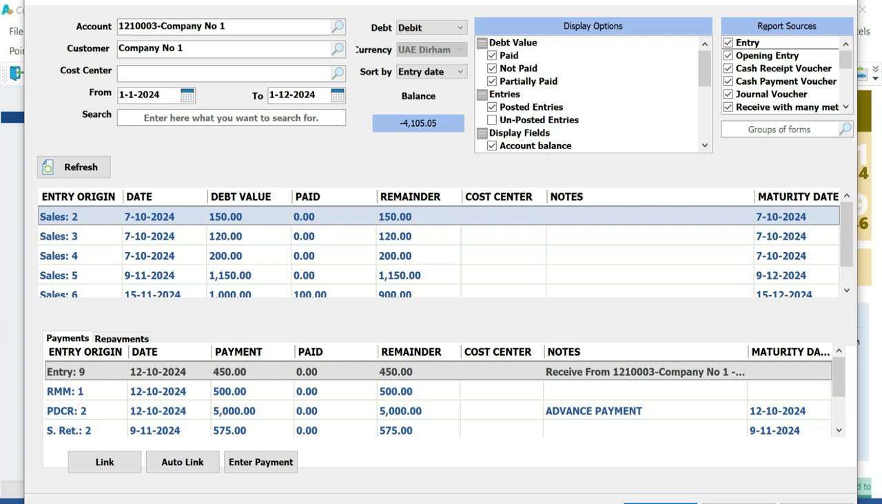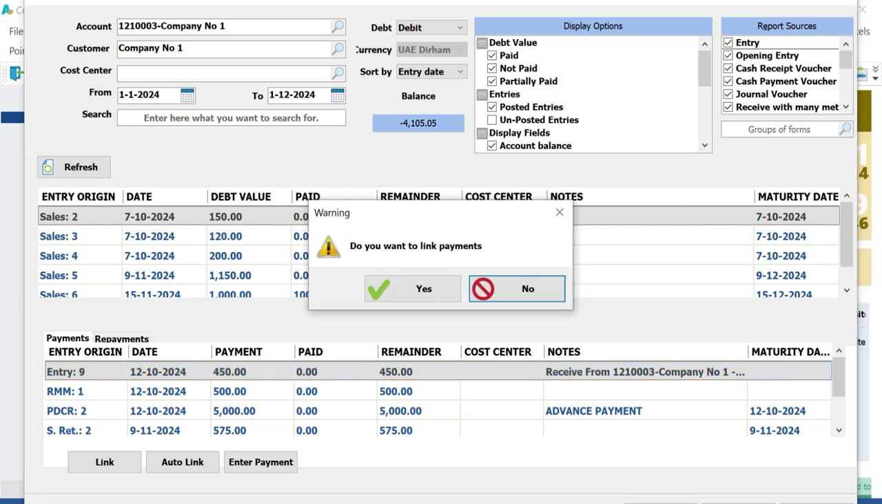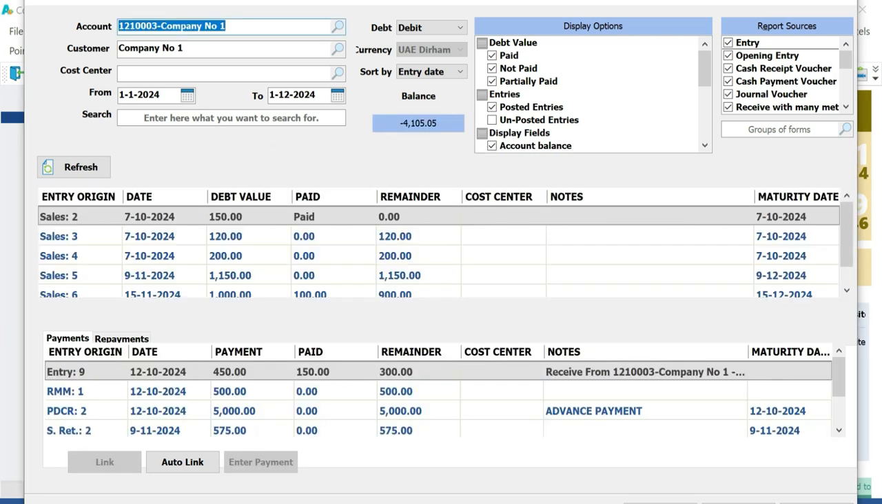From this window, we can link each payment with its corresponding invoices, where you can choose the invoice and then choose the payment. Then press the link button. We will then notice that the invoice status has become paid, or the paid amount, and the remaining amount will appear in case of partial payment of the invoice.